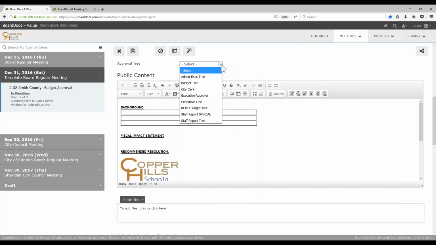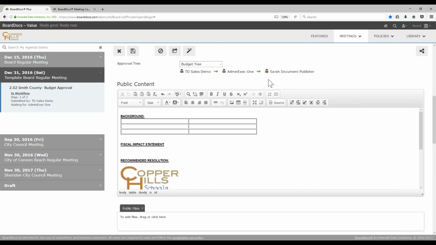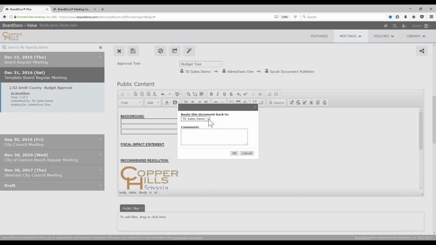And then the last thing someone would do, once they get all of their agenda item detail into the record, is simply choose the tree. And that tree is a sequence of how it would be approved. And once they're ready, they would simply click save or submit or route, and then they could route this to another person.